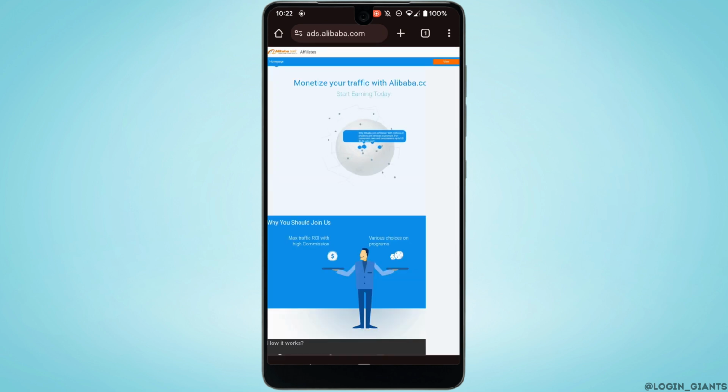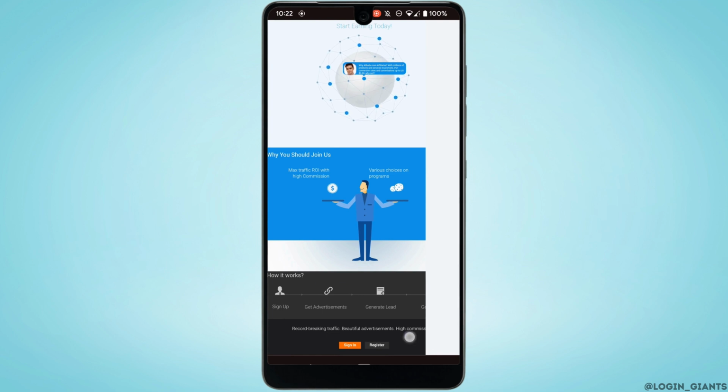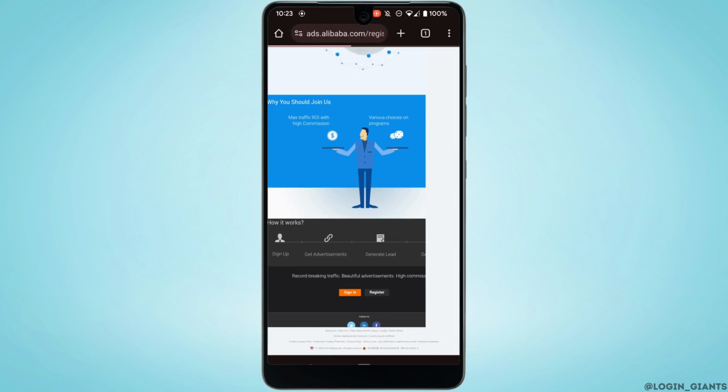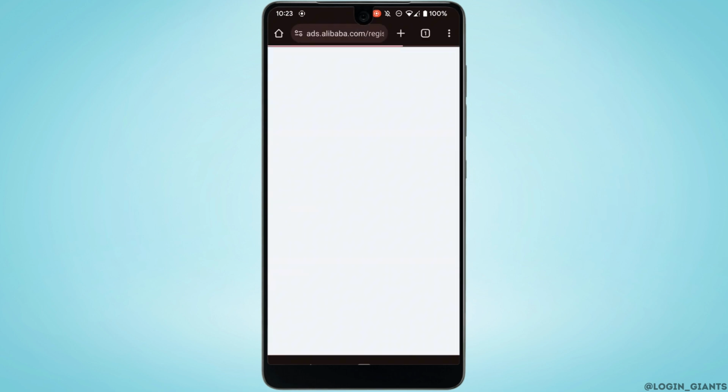It will land you on this interface. You need to scroll down and you'll find the option of register. Tap on it. Well, it will redirect you to this page.